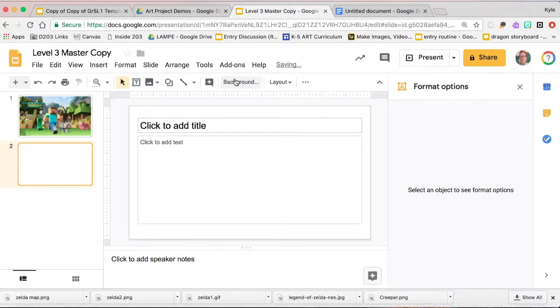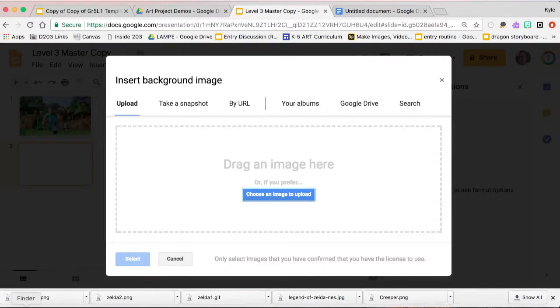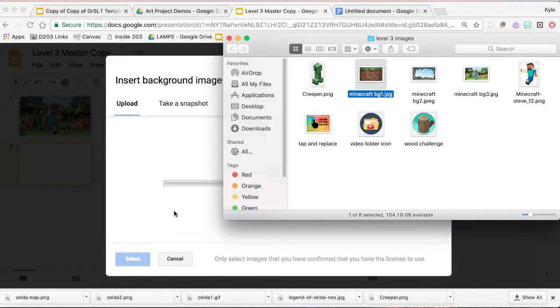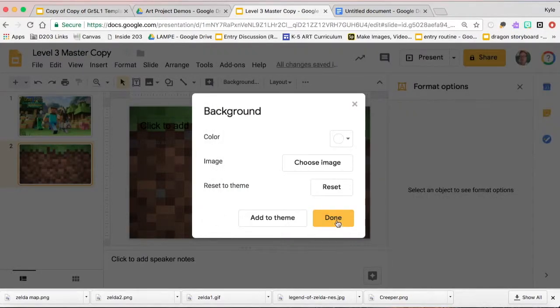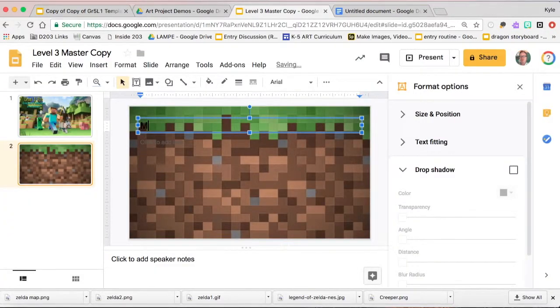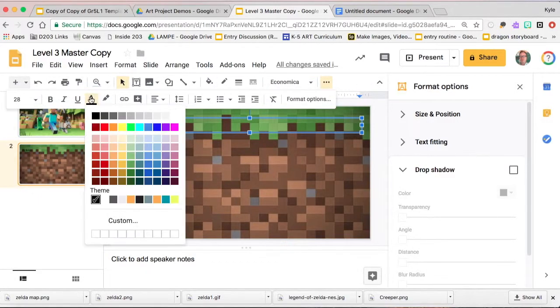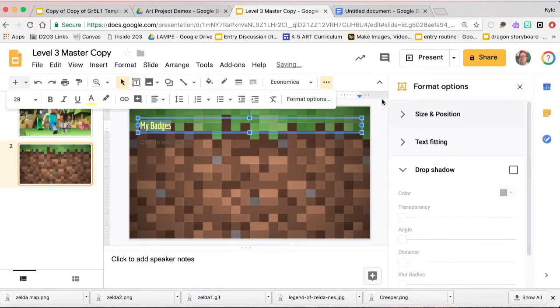I'm going to add a slide, and on this slide I'm going to make my badge board. So I'm putting in a generic background, which is sort of blocky Minecraft type graphics, just typing my badges up at the top, and I'm going to put in a collection of badges that students can earn.